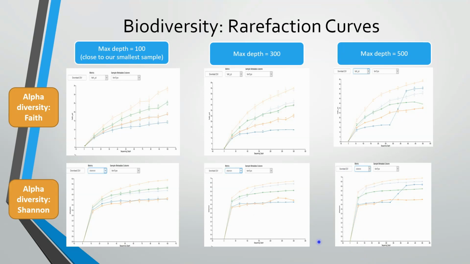Now it's easier for Shannon because it doesn't require a lot of depth, but for Faith we can see that 100 is nowhere near enough. Neither is 300 because the curve is still increasing. At 500 it starts to get a little bit better, so you see a bit of a trend of plateau. It's not fully plateaued, but it is what it is. And it's interesting to see this blue curve here because there's a sudden jump in biodiversity, which is quite important to capture. So we'll select a cutoff at 500.